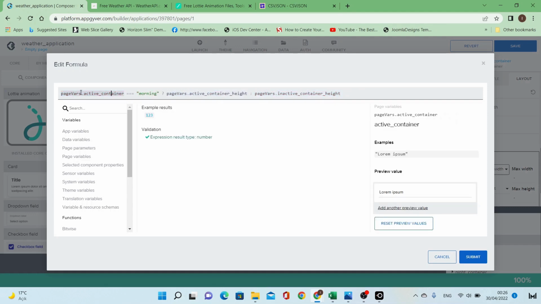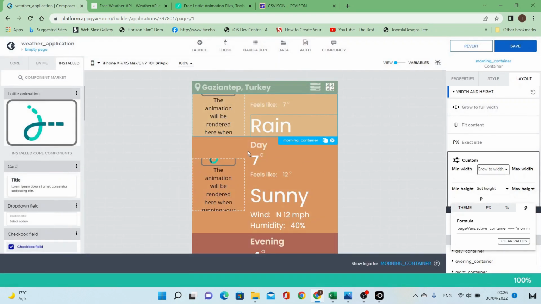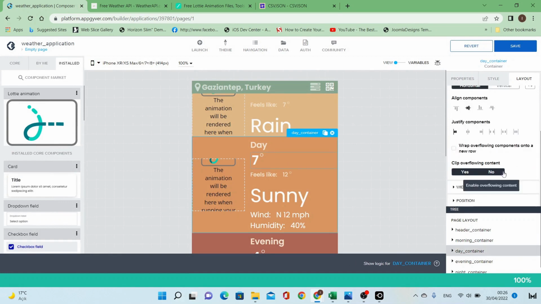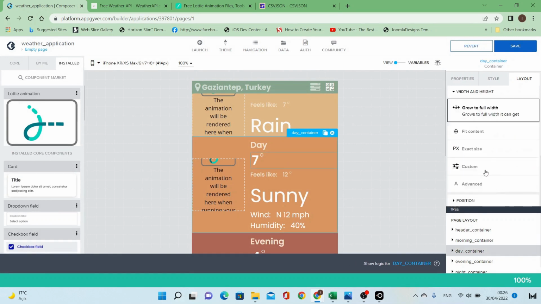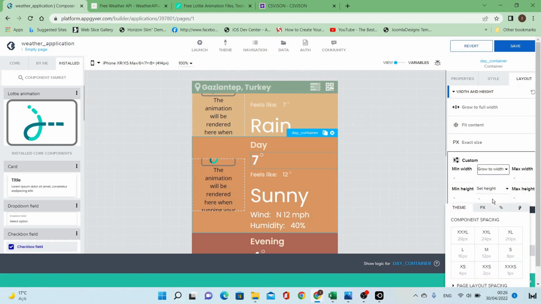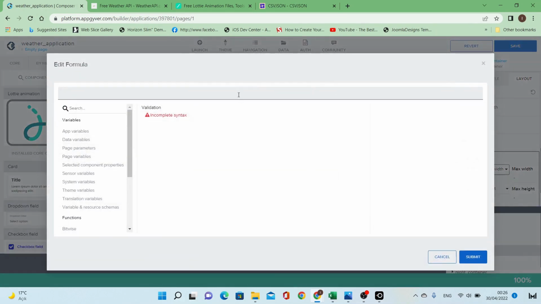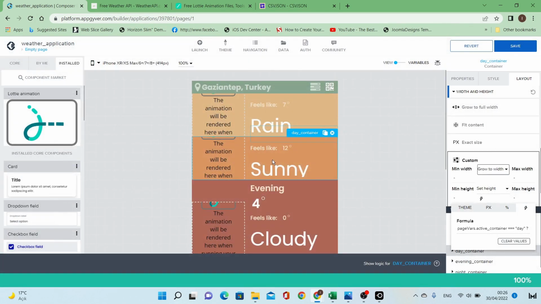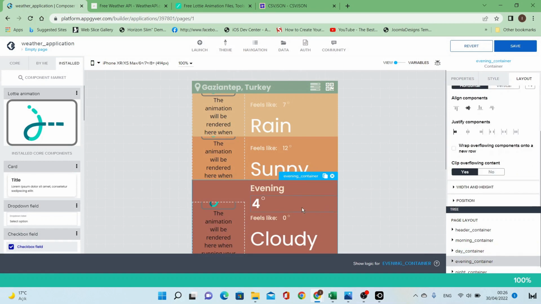Okay, now I think it's correct. And let's save, copy and save. And I repeat this for other containers. For the day container, I'll go to custom height, set the height to formula, and paste. If it's day, it will be active height, and if it's not, it will be the inactive. And the same for the evening and night.